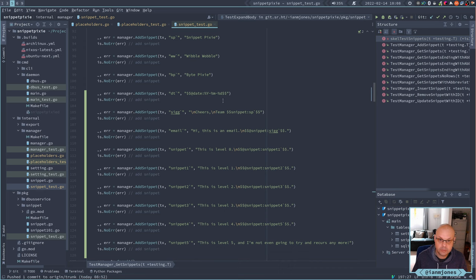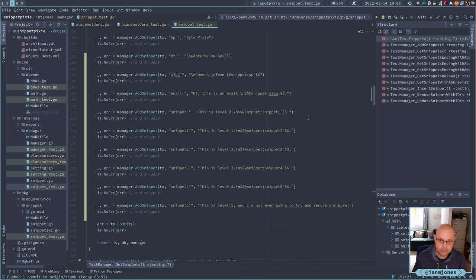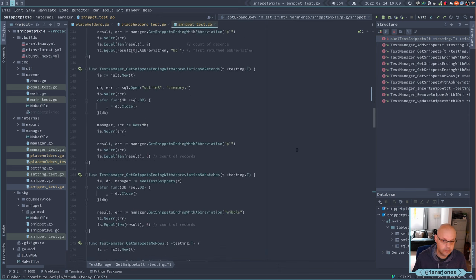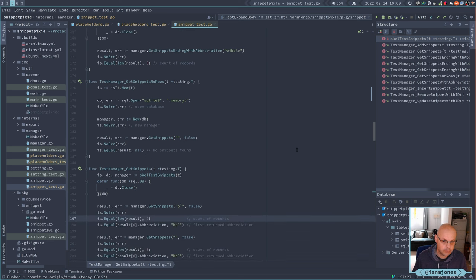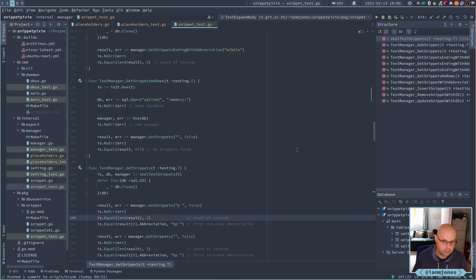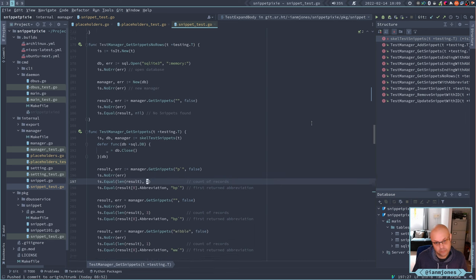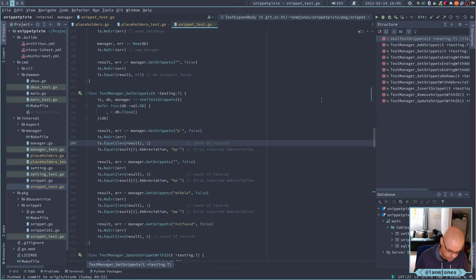It's probably. Is it finding that? No. Email snippet, snippet 1, 2, 3, 4, 5. Oh, get snippets is doing a search. Yeah, so that's fine. That's what we do because it's got SP.